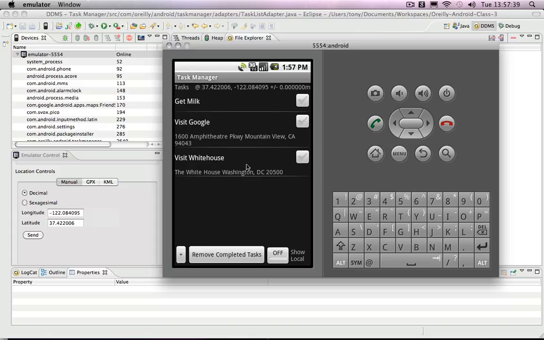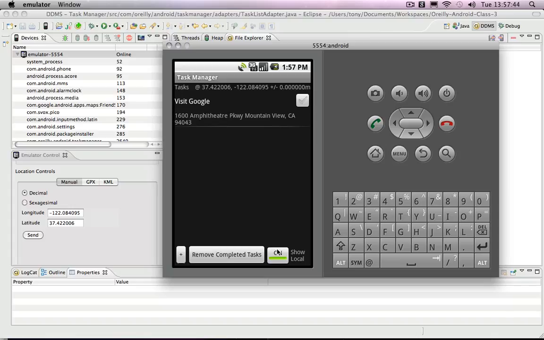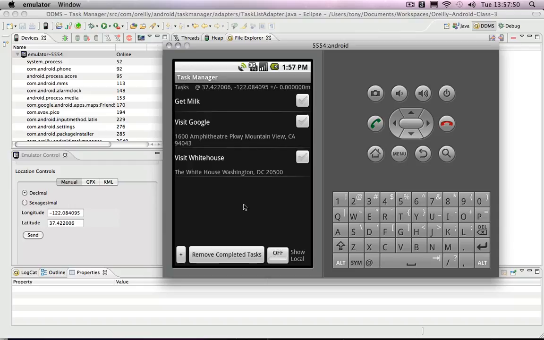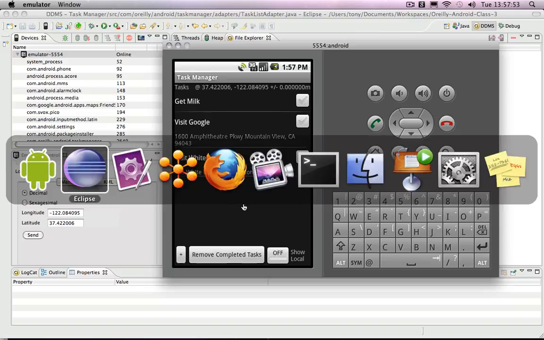Visit Google, visit White House. And if I show local tasks only, then it will see Google because we are near Google. If I turn this off, then we'll get those back. And so that is our application. Any questions?